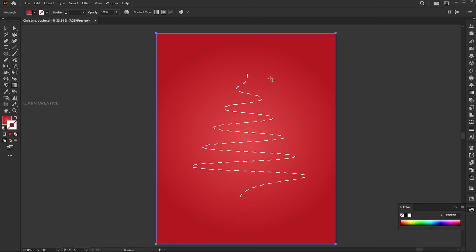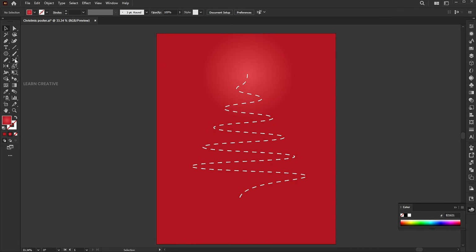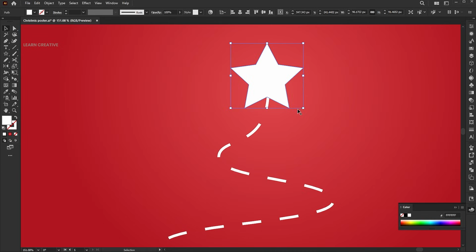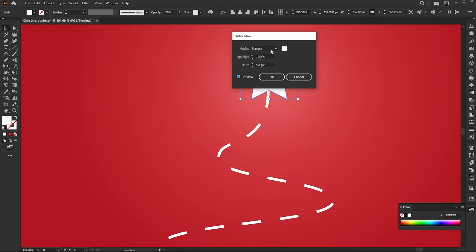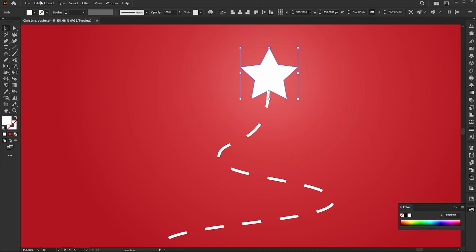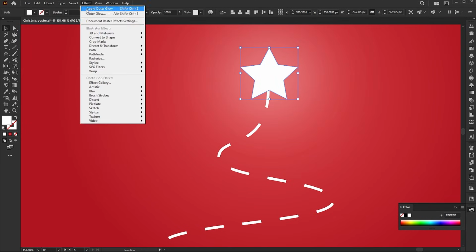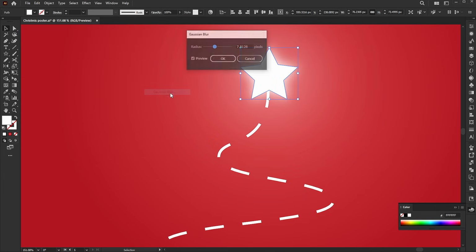Select the background and use the gradient tool to set the gradient. Select the star tool and draw it. Apply the white color to it. Add an outer glow to it. Then copy it and paste it in front. And apply a Gaussian blur to it.